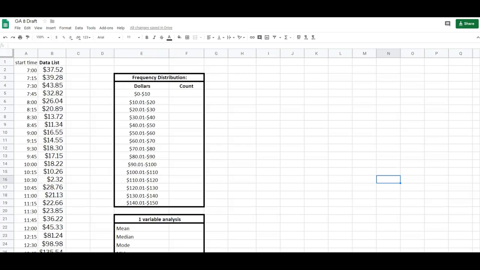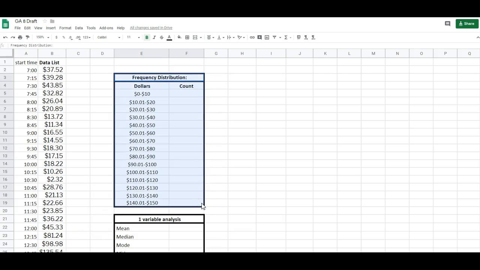In this video, I'll show you how to make a frequency distribution table, a histogram, and a line graph in Google Sheets. Your frequency table goes in this area, but unfortunately, Google Sheets will not recognize these bins. We have to write it as only the right endpoint. I'll call it right limit.